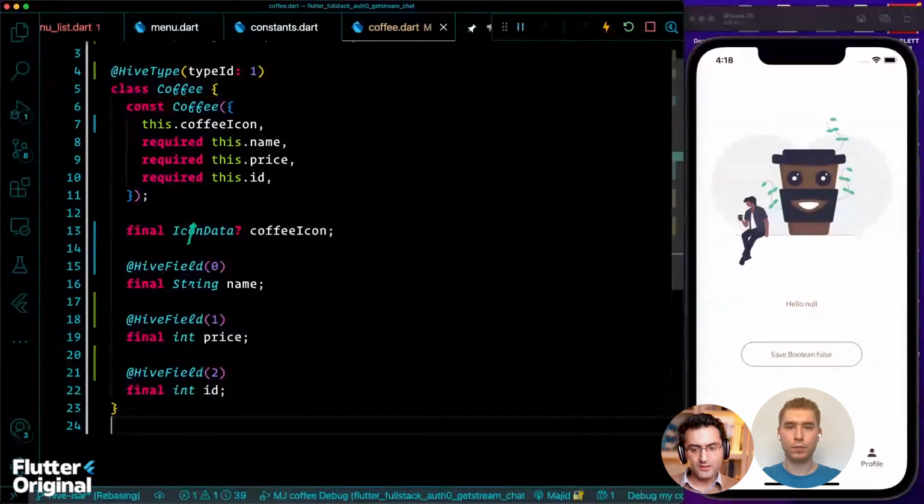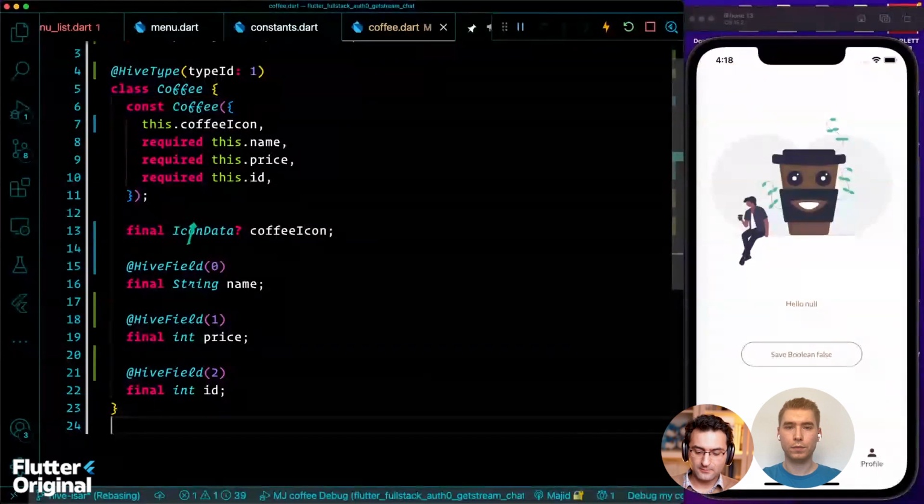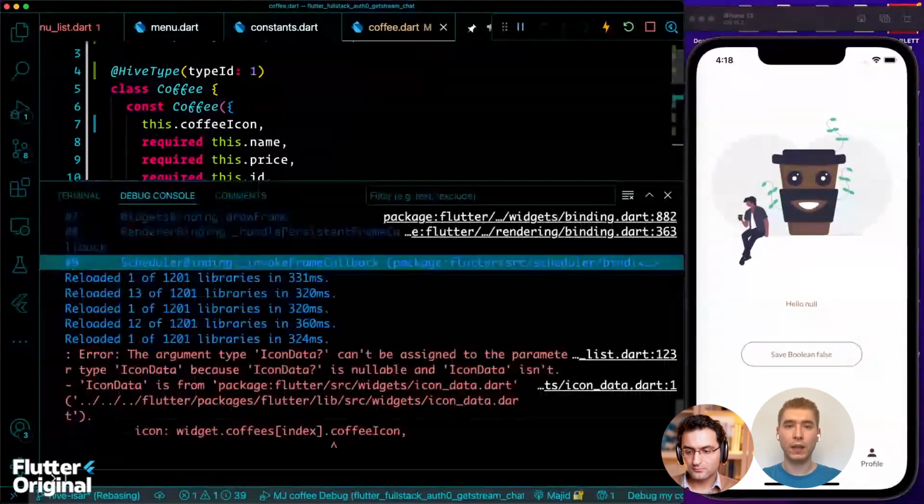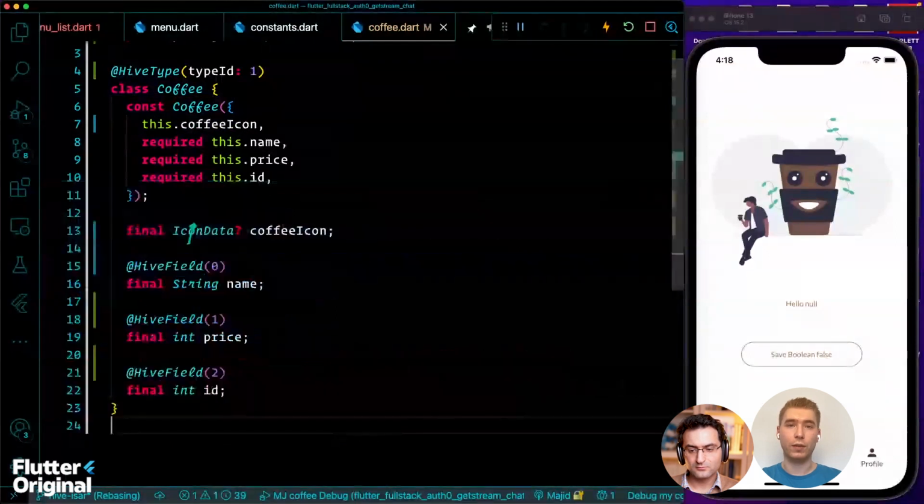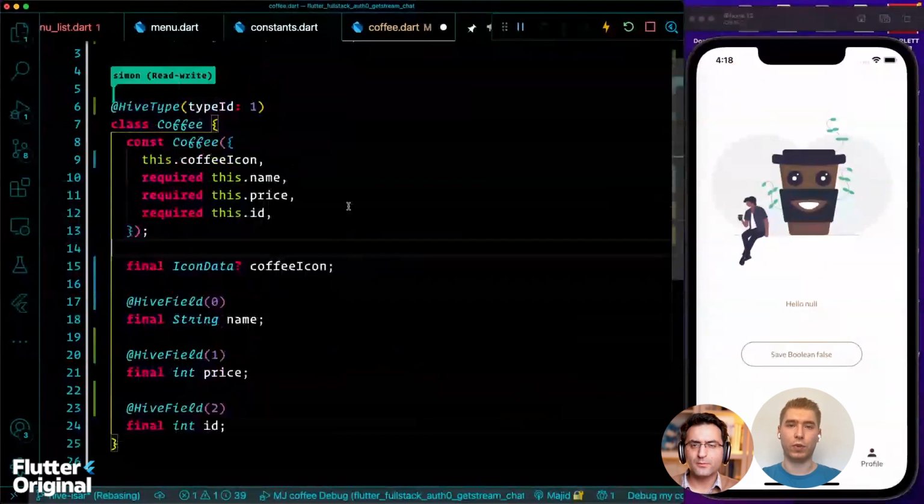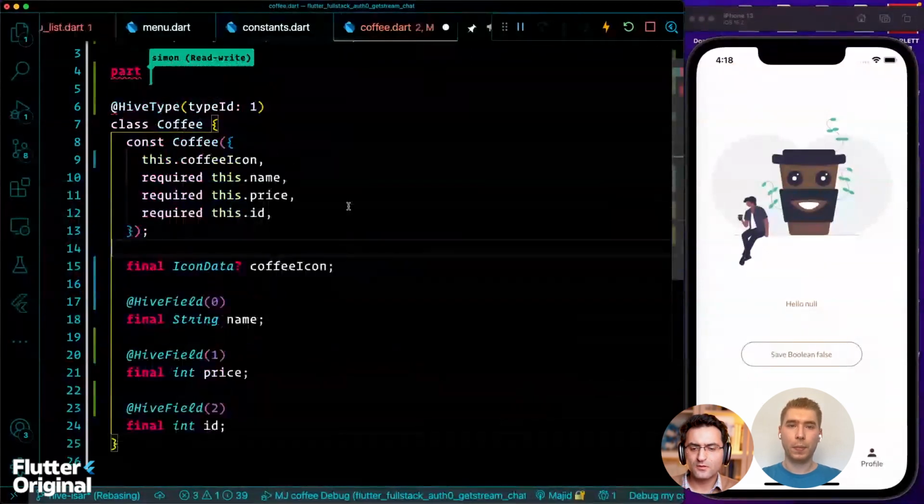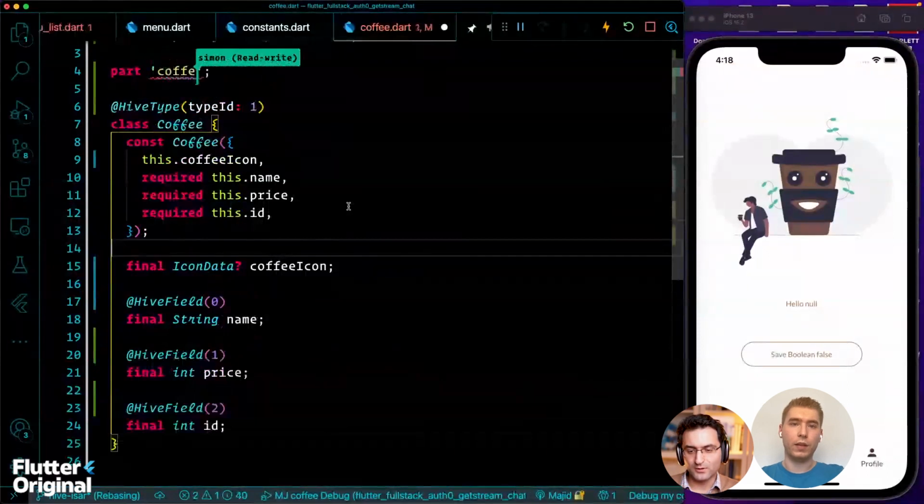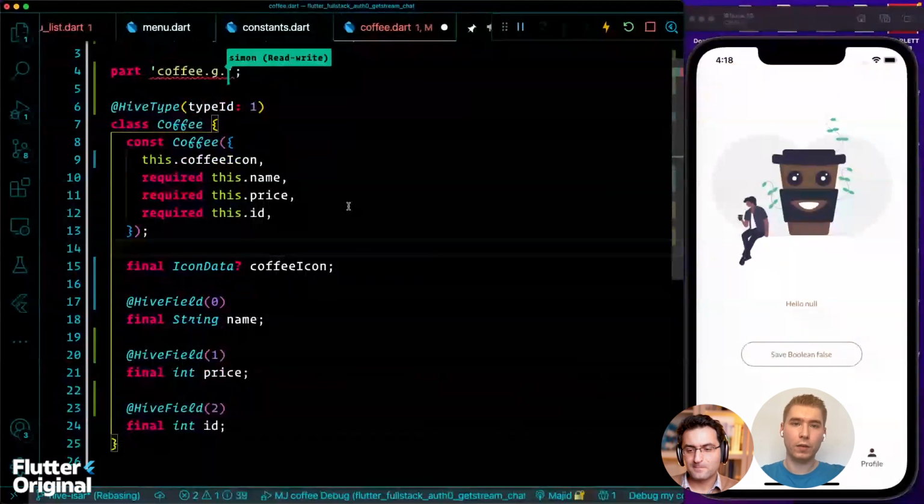And now I need to build runner to generate some kind of code, right? But exactly. Oh, one step we forgot. We need to add this part coffee.g.dart. We need to add what? That the build runner requires. Oh, okay, the part one. Here at the top of the file. Okay, that's good.